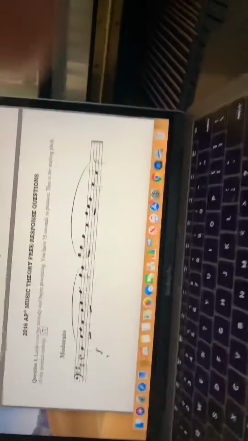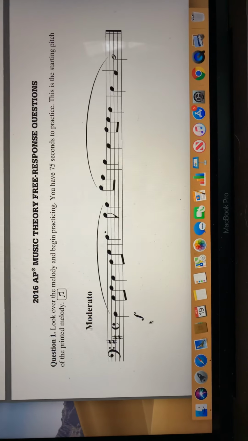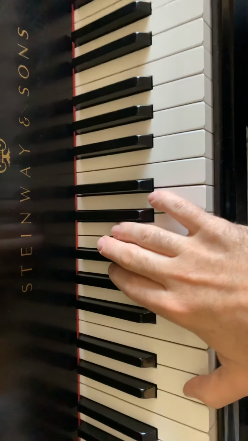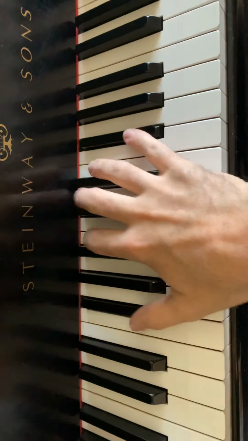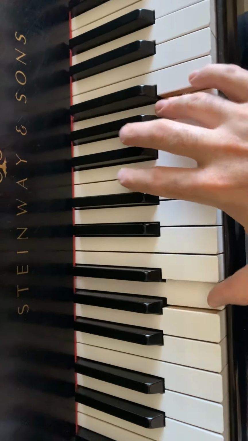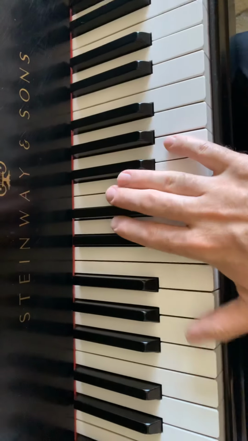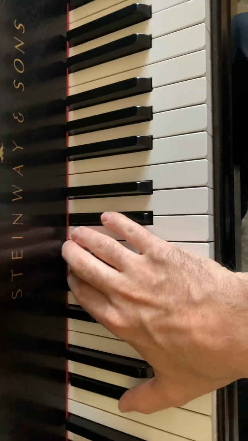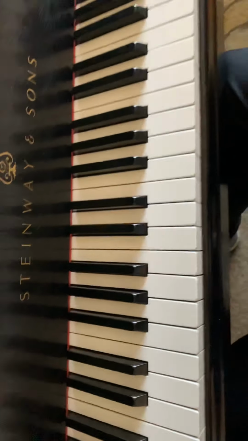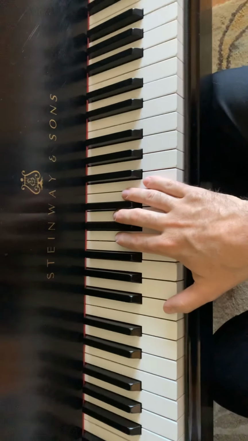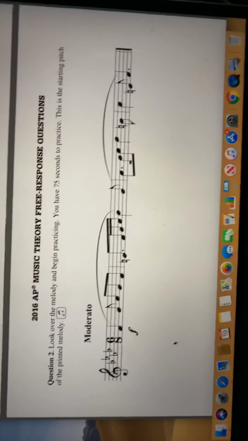All right, so here we go. That's your sight singing. I'm gonna play it in both octaves. And now I will play number 2 in both octaves while holding the phone. So that's number 2.